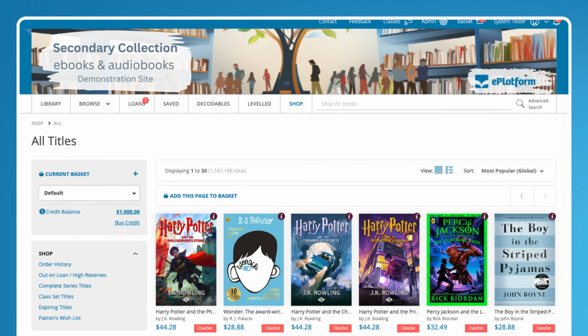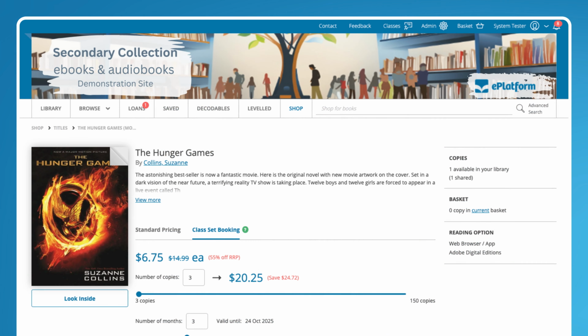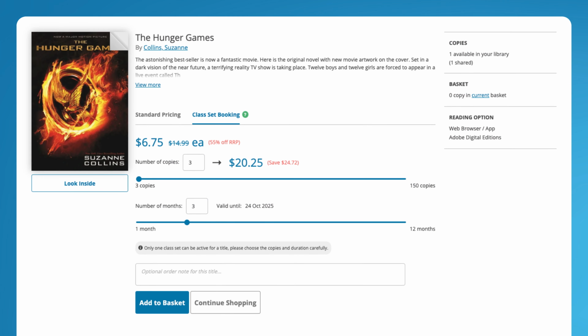Class sets can be booked using our dedicated booking system. Using the sliding scales, you can select your title, quantity, and loan duration, and then assign it to a class if required. You'll be able to track usage and ensure access for all students during the reading period. It's also really flexible. How you use those titles during that time is up to you.